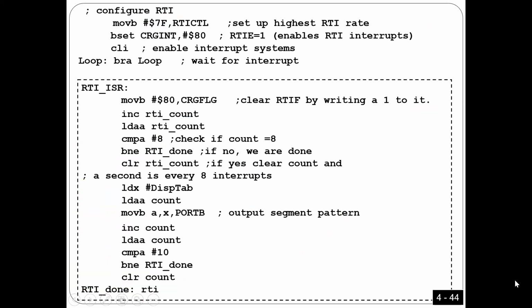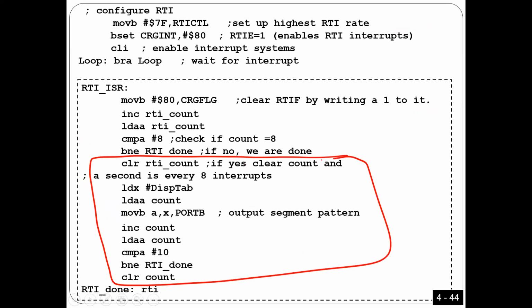As you see here, guys. So every 8 interrupts, I'm gonna come here. I'm gonna execute this part. Every 8 interrupts, see what I did here. Number 1, you have to clear the count, RTI count. So I have to clear it. Why? To count for another 8. So every 8, I'm gonna clear it to count another 8. This is number 1.